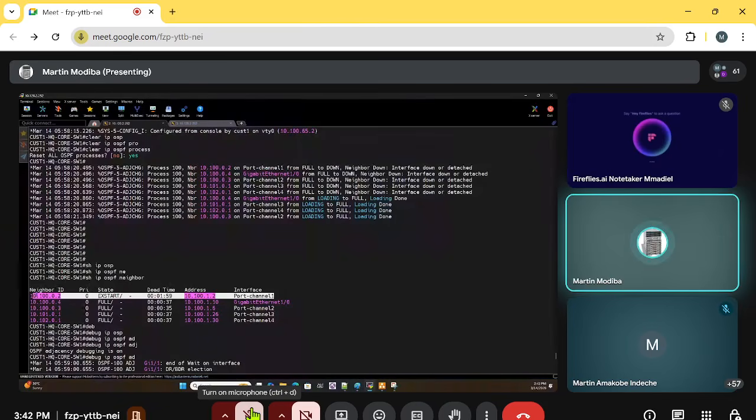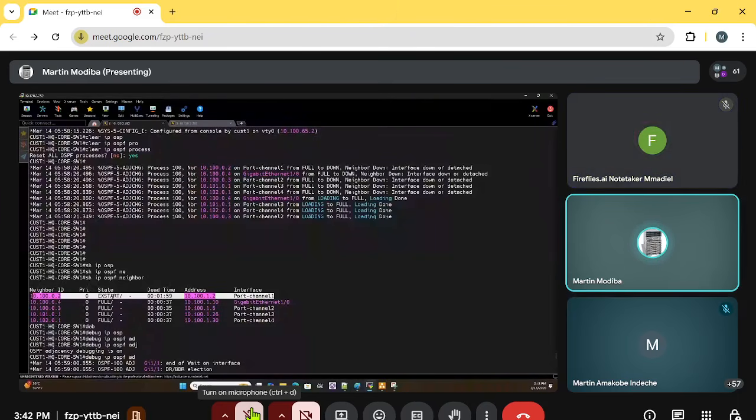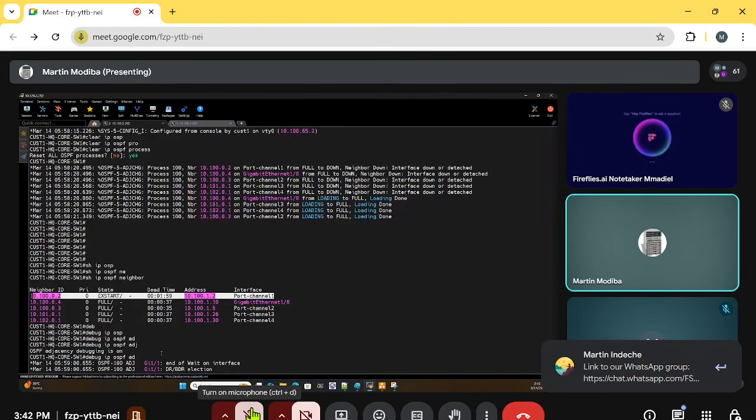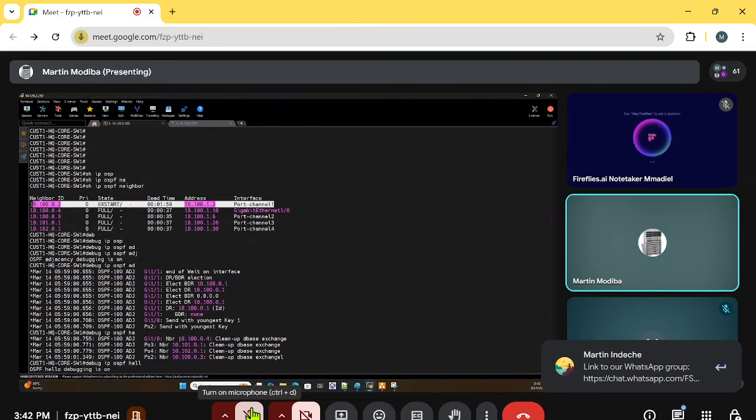The EXSTART simply says that whatever I'm trying to negotiate with the neighbor coming from port channel one, we don't seem to agree with one another. And then assuming that we are brought into the network and we're trying to troubleshoot what might be the problem, that's where we start running debugs. That's where you saw the MTU.